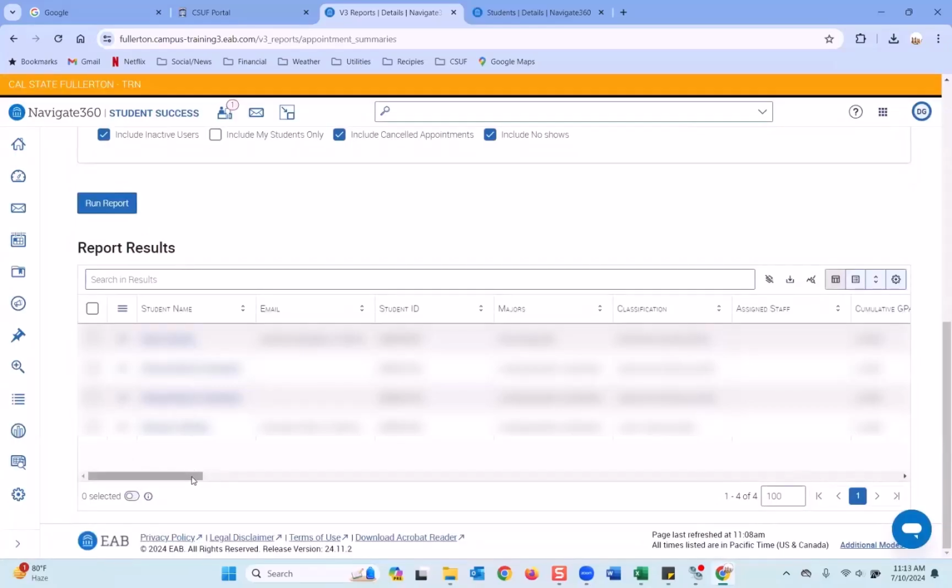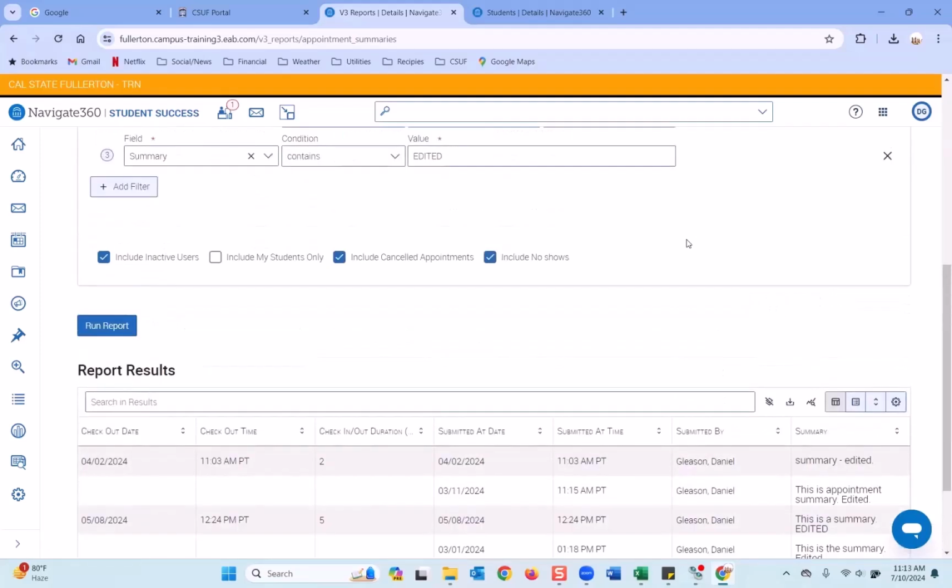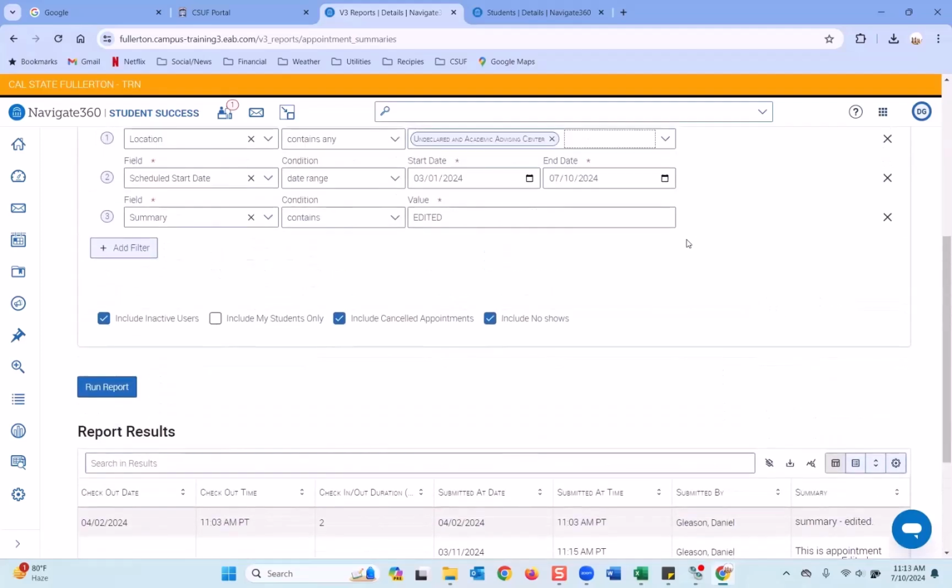So I have 4 summary reports where in the summary, edited was included. This is a really powerful way, if you're working with students and you're really clean about how you create summary notes, you can search on phrases. You can search on GE exception or disqualification or academic notice, right? I mean, those are services.